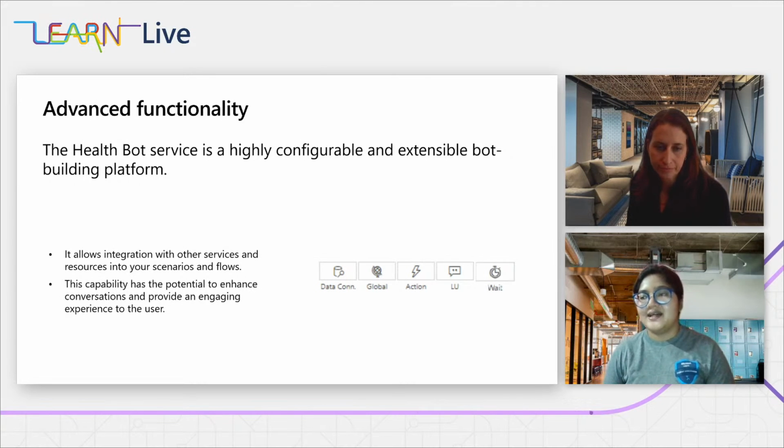Yeah. So next we have the wait element, and we can use the wait element to pause and suspend a scenario execution. So that is it. We have the advanced functionality stated here. So now our audience can actually build their own custom scenarios.